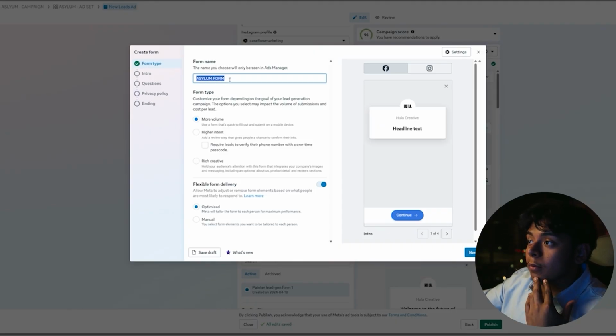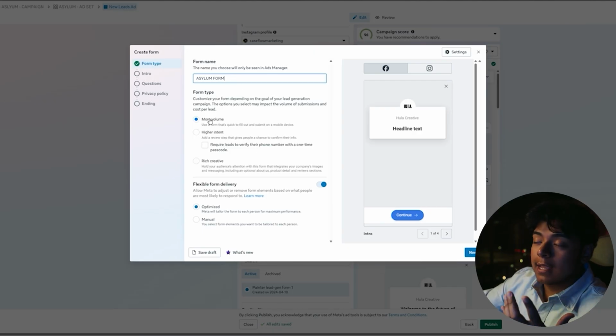Now, keep in mind, this form name isn't going to be shown to your client, so you can name it whatever you want, okay? So right here, again, we just want to test our offers, see who bites. Let's go for more volume.